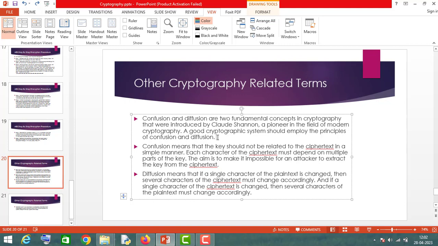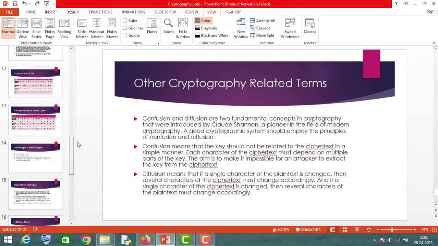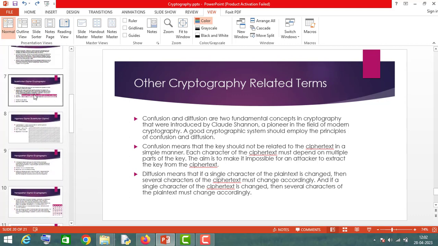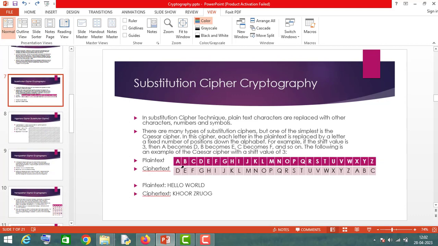So confusion means that the key should not be related to the ciphertext in a simple manner. If you remember, this encryption key is related to this plain text message in a very simple way. We have just shifted the alphabet 3 letters ahead, so it is very simple to guess.